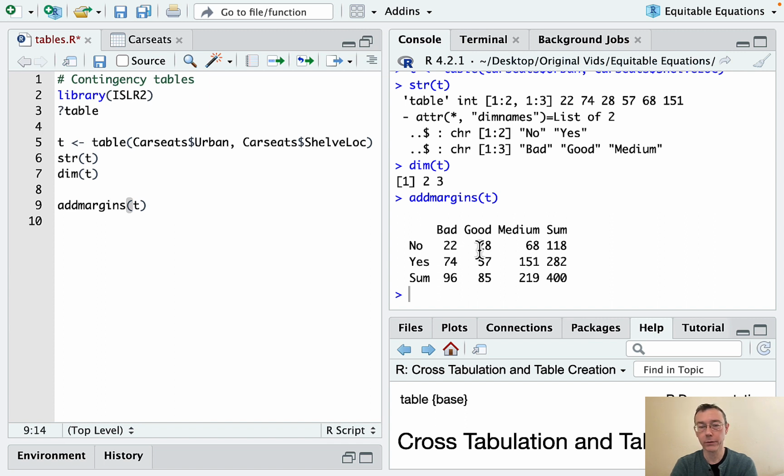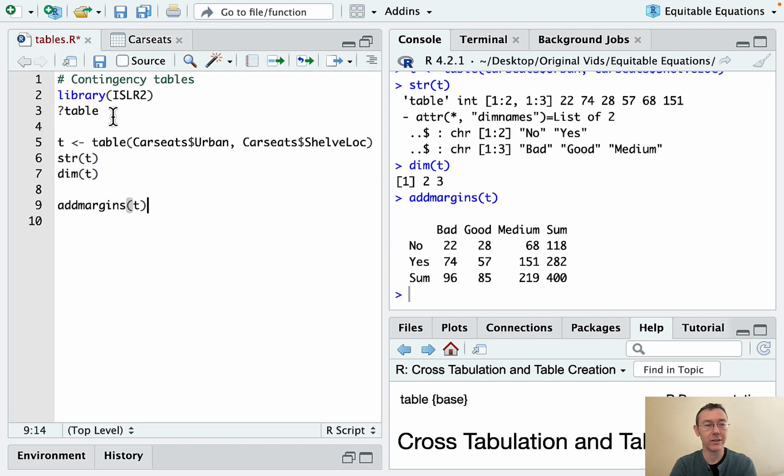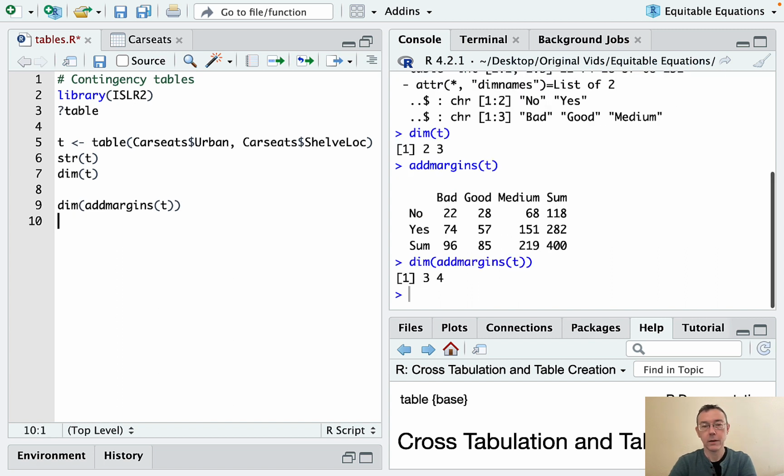So 22 plus 28 plus 68 is 118. In particular, we can see that we have a grand total of 400 observations here. That corresponds to the number of rows in the car seats data set. If I were to get the dimensions on this, you can see now I have 3 rows and 4 columns. Maybe let me just keep that command separate so that I have everything in the notes.